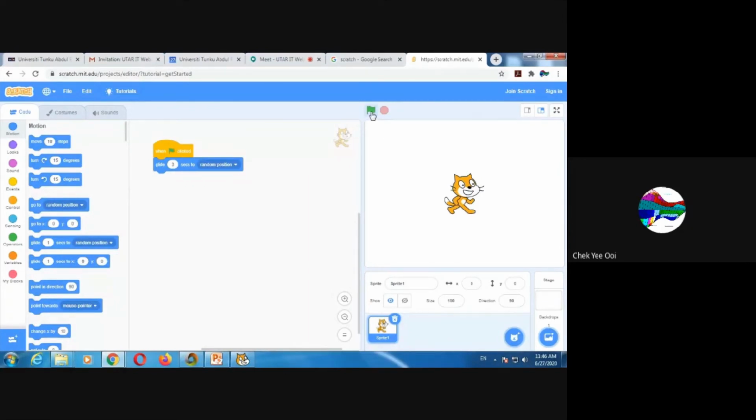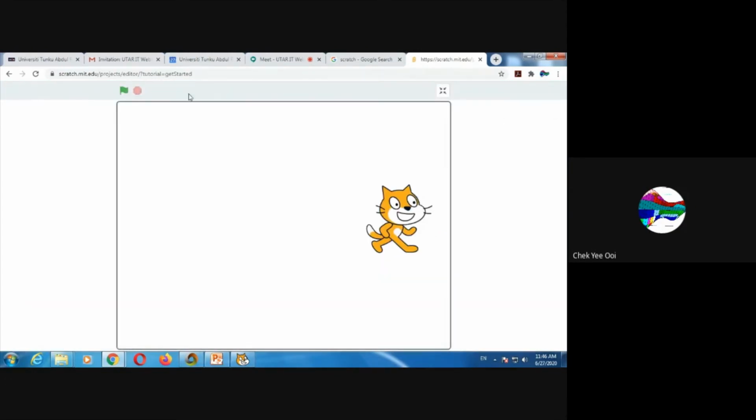Let's run it. Glide to random position. You see it glide. Glide is to move slowly, 3 seconds to here. Simple program. You know, this is online. You can use online, or you can choose here. Then run. Simple program like this, right?